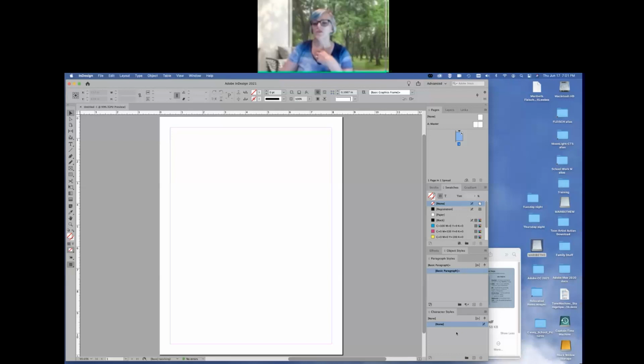Paragraph and character styles are saved formatting that's been applied to your type. You can use it over and over again, and you can even load it into other InDesign documents and use it again in other InDesign documents. It works very, very well. And they are a super big time saver for sure.